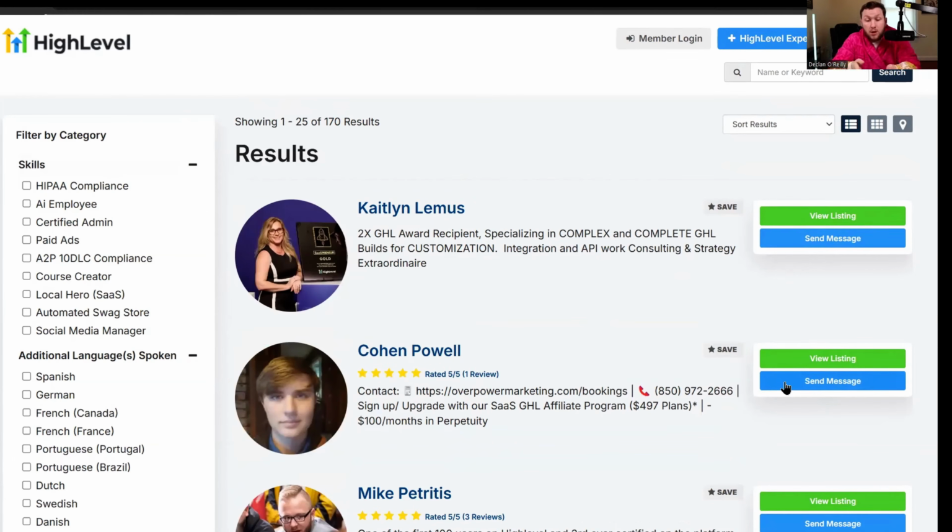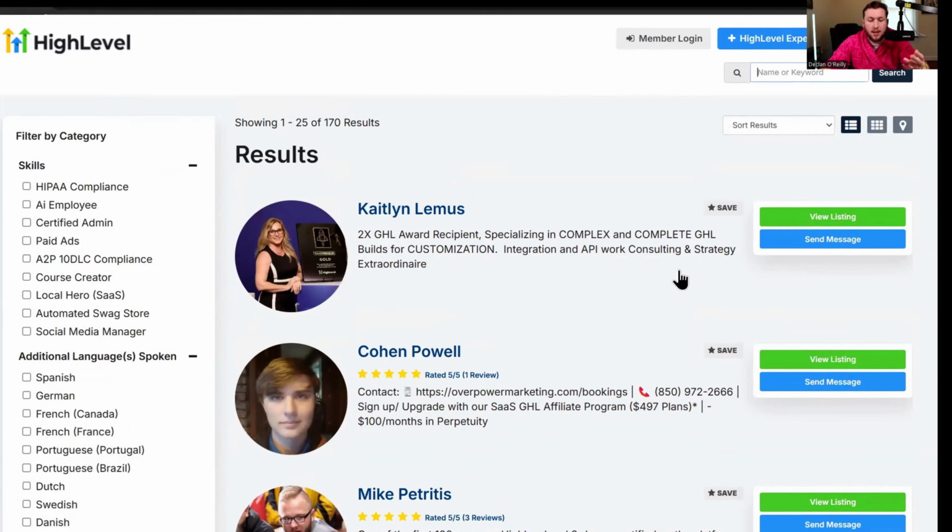And guess what? You now have a list of people, and you can search for keywords, and you have all these other grid things, just like the categories. That way you can find exactly what you're looking for. Or you can click view listing or send these people a message. If you're interested in talking to Caitlin or Cohen or Mike, you can just send them a message like, hey, I want this and that. This can be a great way for you to find HighLevel professionals.